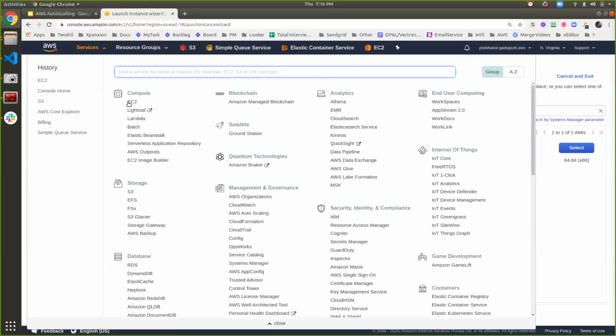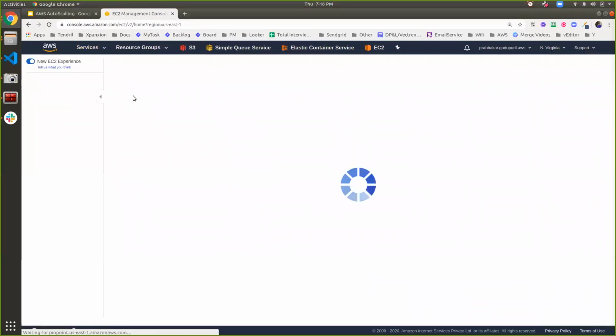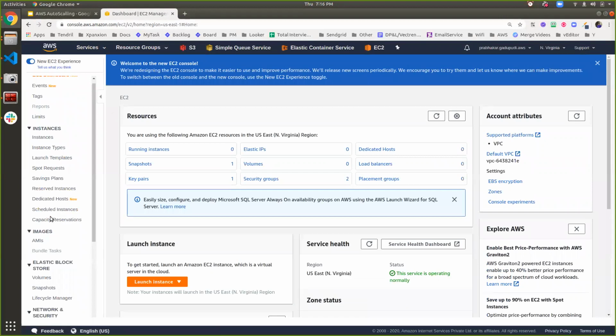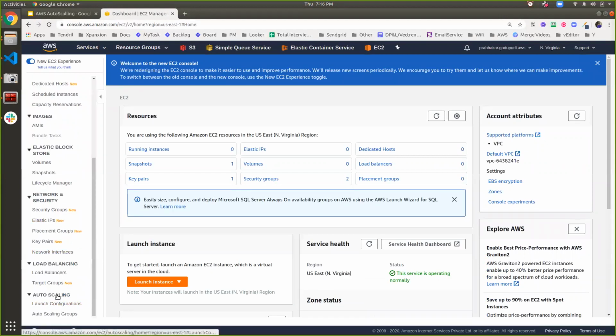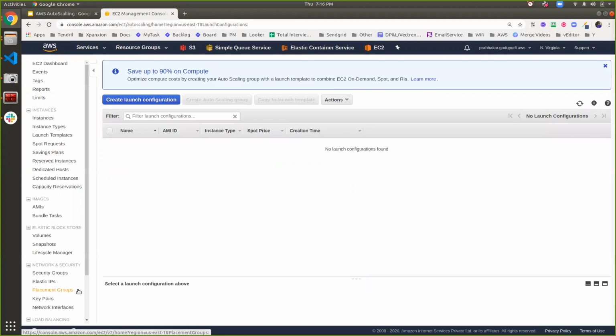For that, go to services, and inside the services you can find at the bottom a section called auto scaling. In this section, there is an option called launch configuration. This launch configuration is an instance configuration template, usually a template for the auto scaling group, which is actually used to launch the EC2 instance.